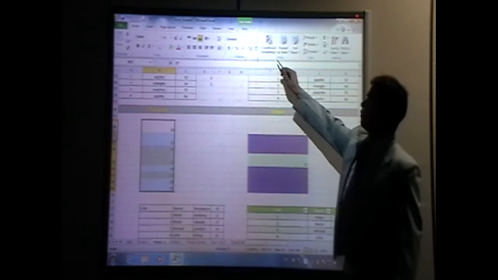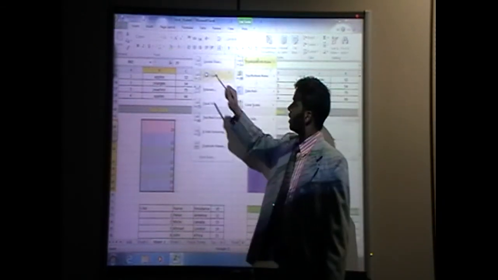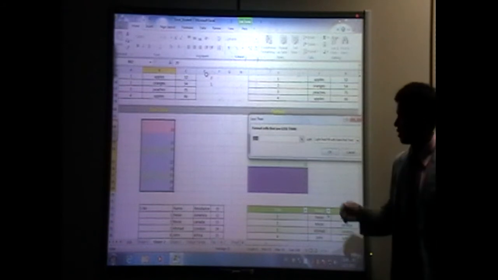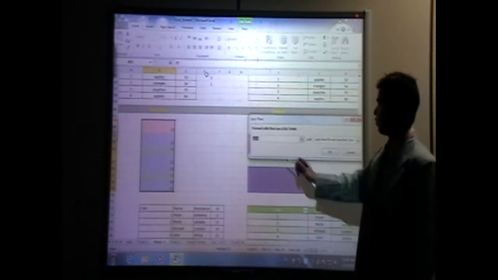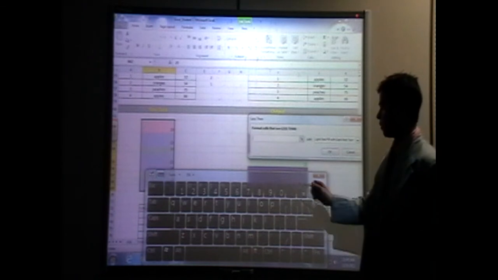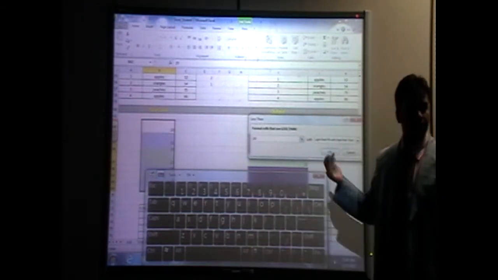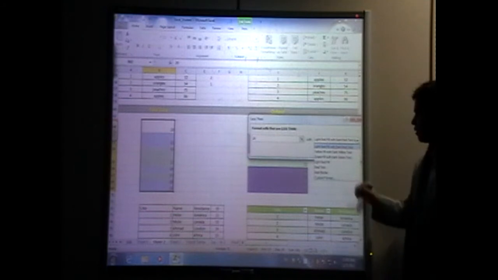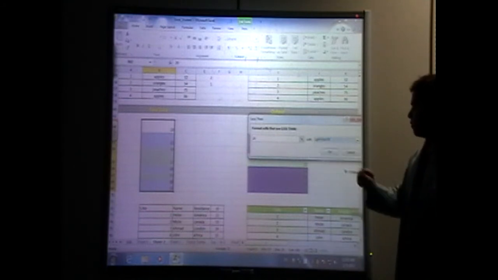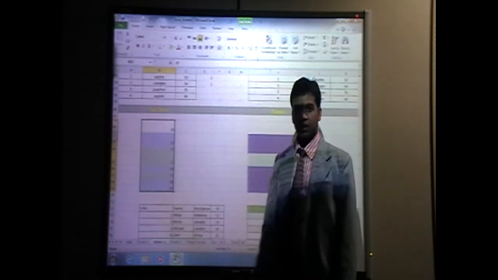Apply another effect. Click here. Apply cell rule. Another condition is, if the value is less than 20. Remove this one. Less than 20. Give another condition. Choose here, light red fill. Click OK. You see? Is it filled?